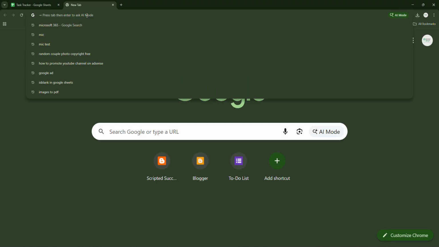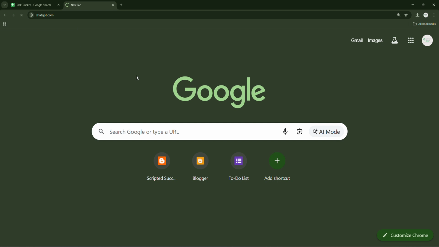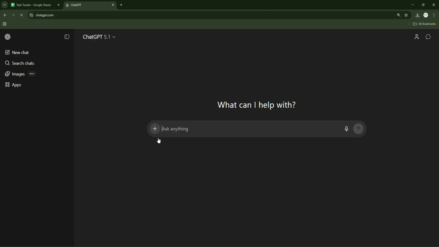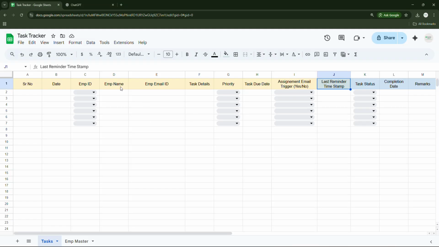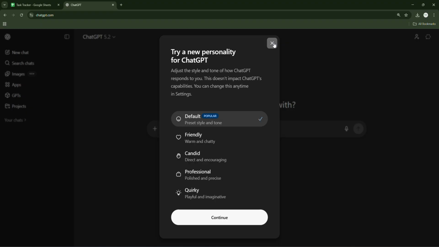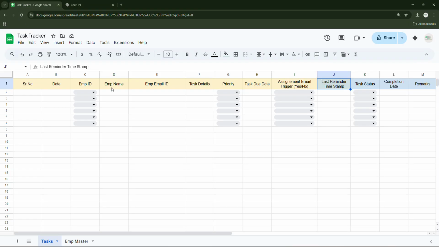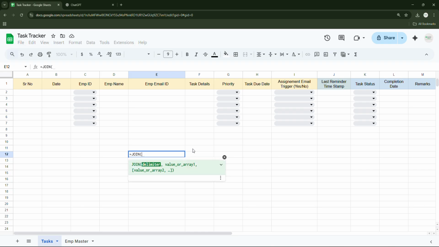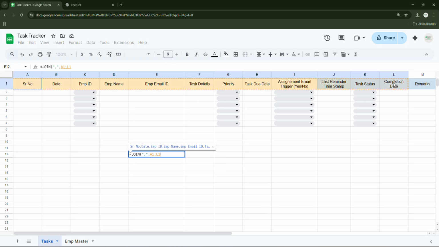Click here, go to ChatGPT. It will open your last ChatGPT history. One step we missed here. We need to copy the entire headings and paste them here. Okay, I'll give you one trick where you can use join. We'll just put the delimiter as a comma and select the headings.